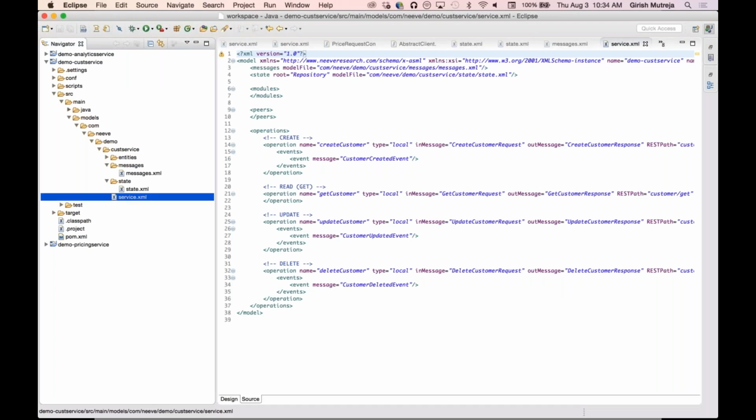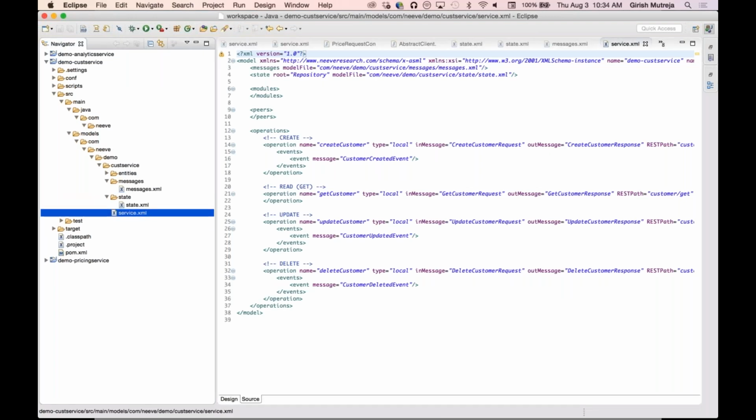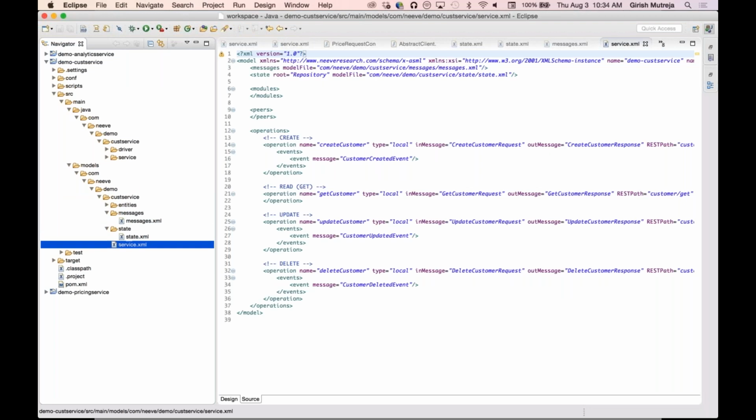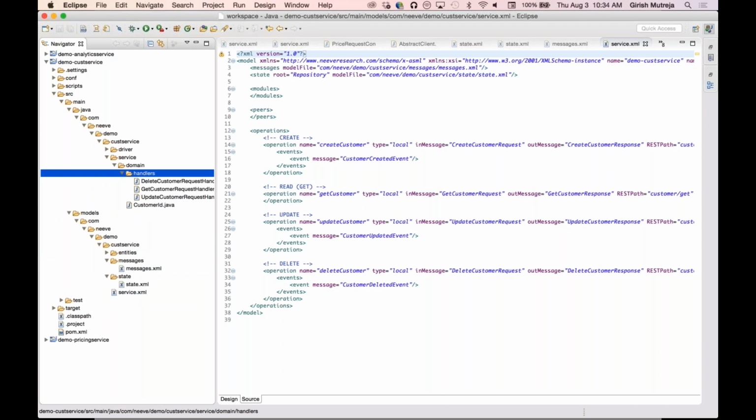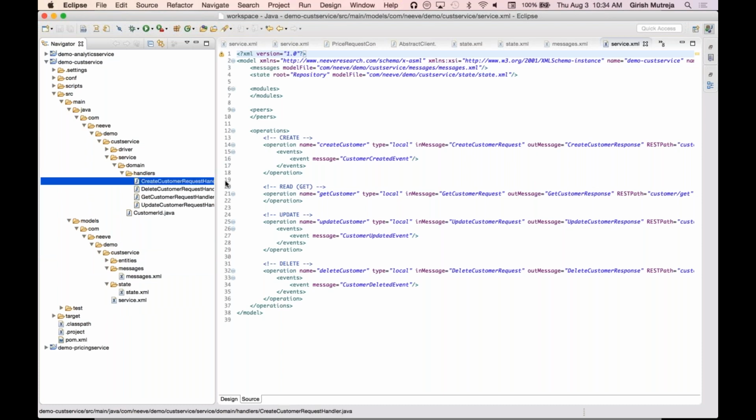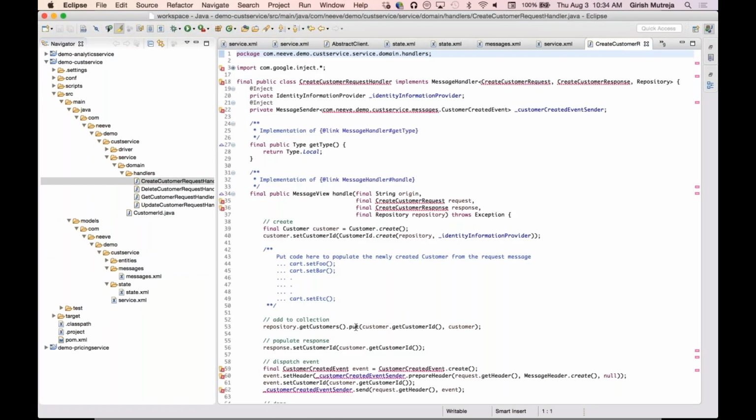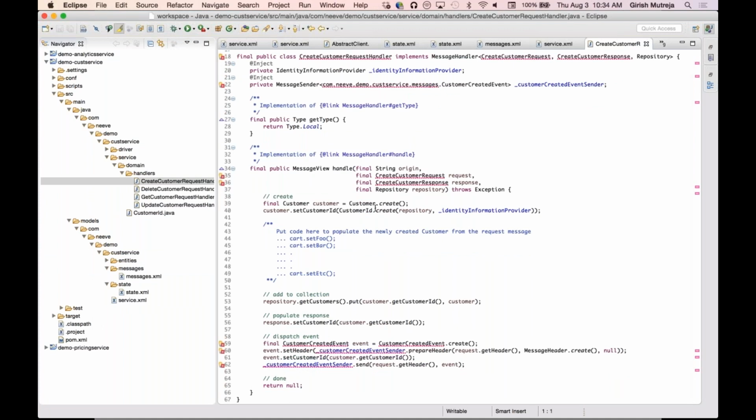The writing of the business logic, once again, is pure Java. I'll give you an example of one of the business logic handlers. In X, all business logic is written in message handlers. For example, you have this handler here, the create customer request handler. That handler is written in pure Java. You'll see over here there is no infrastructural code. It is working with the POJOs that are generated by the X platform plugin.